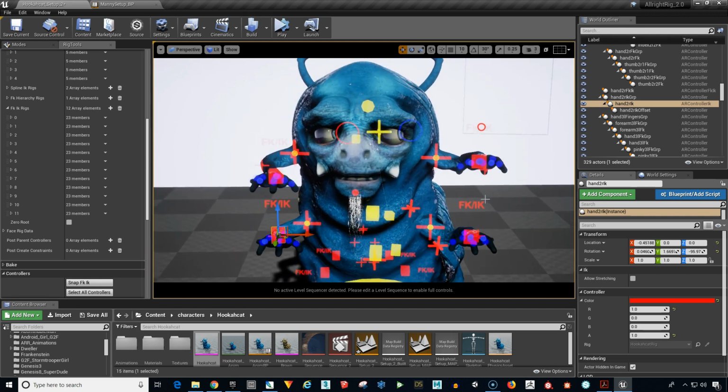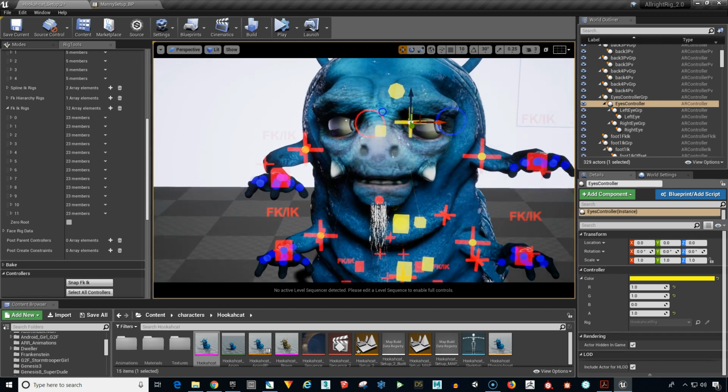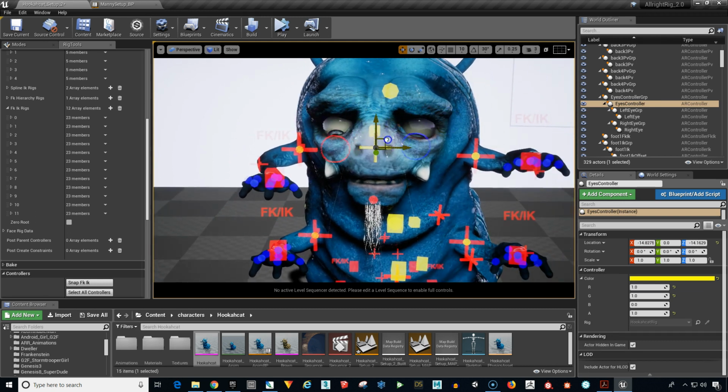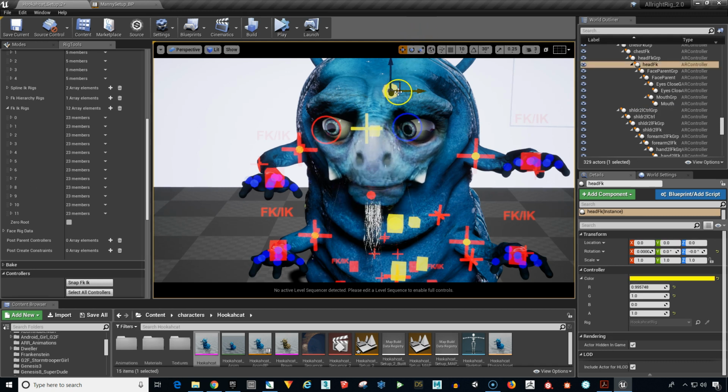Zoom in a little closer to his face. His eyeballs. And I think I put his mouth here. Yep. This is his head.